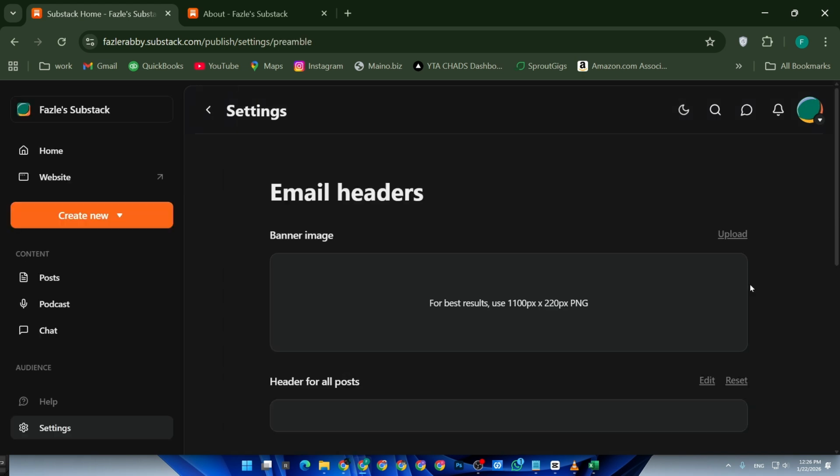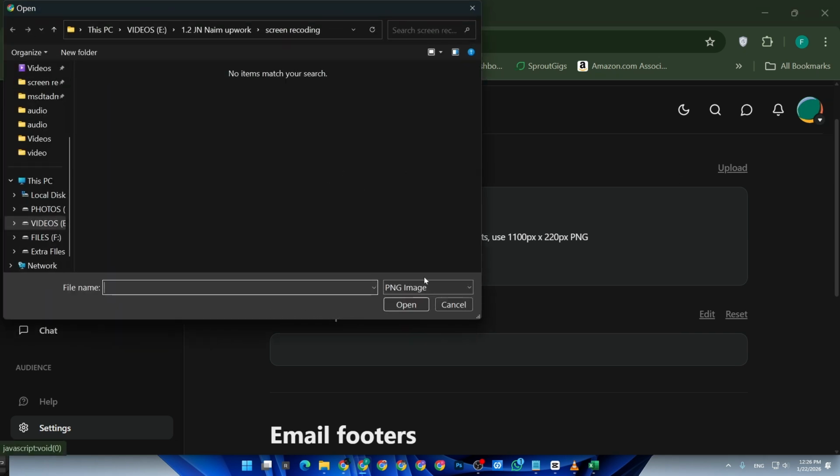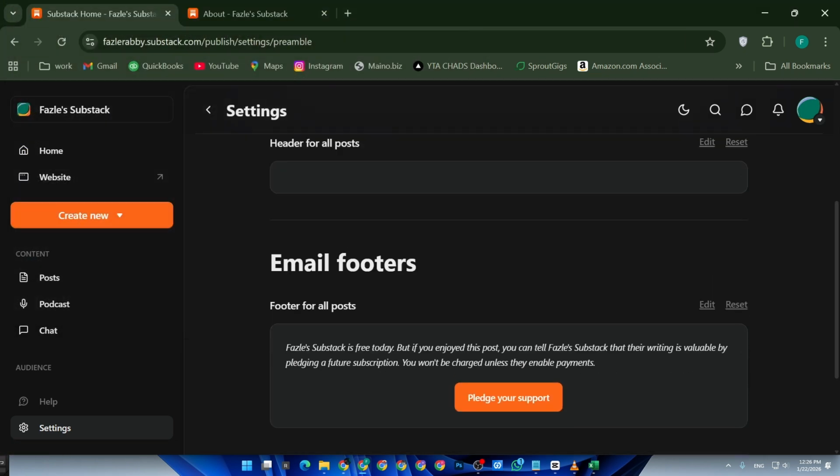To add a banner, find the Banner Image option in the Email Header section. Click Upload and choose an image from your computer. This banner will appear at the top of your emails and act as a visual introduction for your readers.